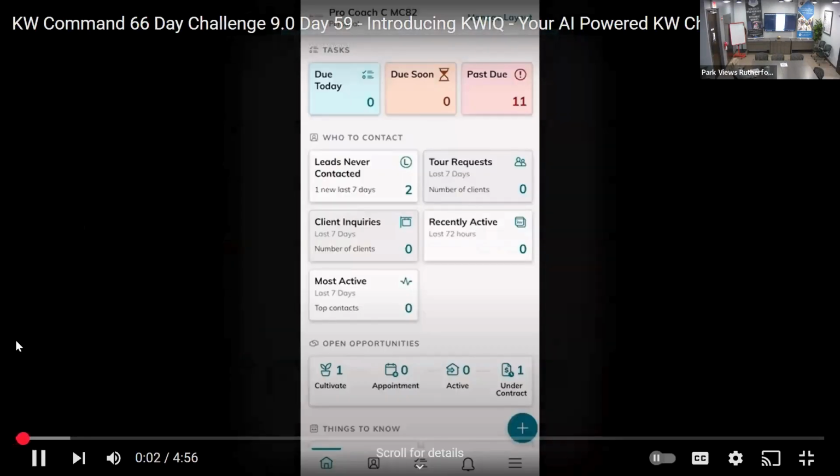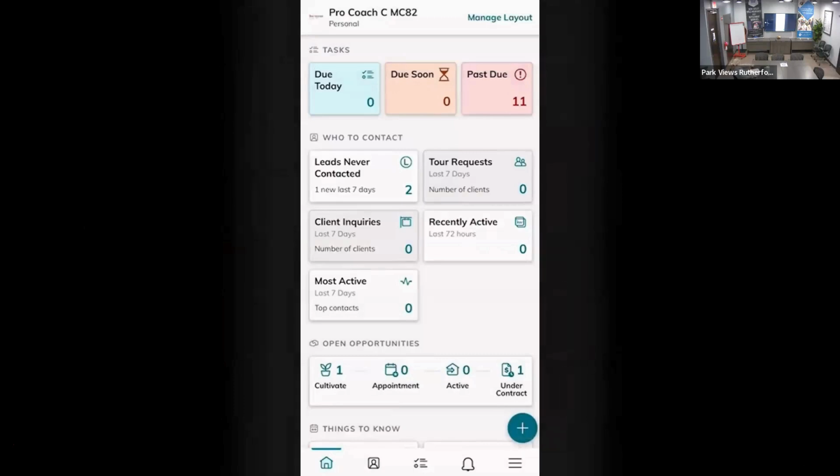Good morning, Keller Williams, and welcome back to the KW Command 66-Day Challenge 9.0. And today is day 59. So today I'm going to highlight, once again, our KW Command app. But the feature I'm going to show you today is actually also available inside of KW Command on the desktop. And that is our KWIQ option. We know that AI is proliferating our lives. It's pretty much in everything we do, and KW Command is no different. KWIQ is sort of your ChatGPT, Ask Gary tool, if you will, that you can use to help your business.